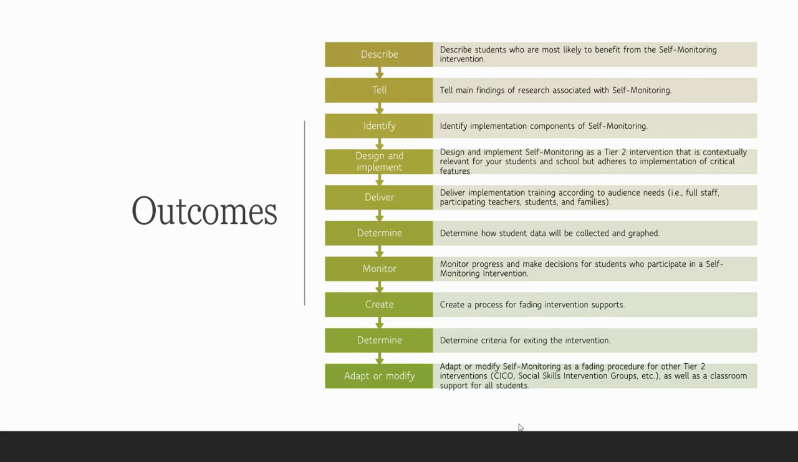After this video, you will be able to describe the students who are most likely to benefit from the self-monitoring intervention. You will understand the research associated with self-monitoring. You will understand the components of the self-monitoring intervention. You will be able to understand how to design and implement self-monitoring as a Tier 2 intervention. You will understand how to deliver implementation training according to the audience needs.